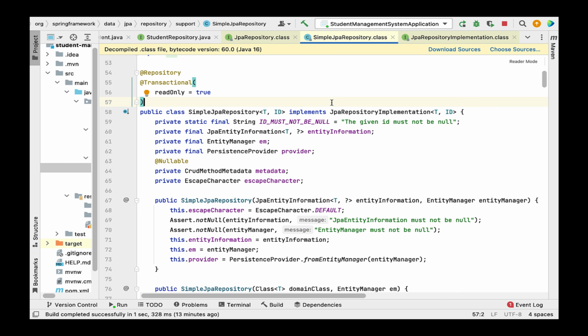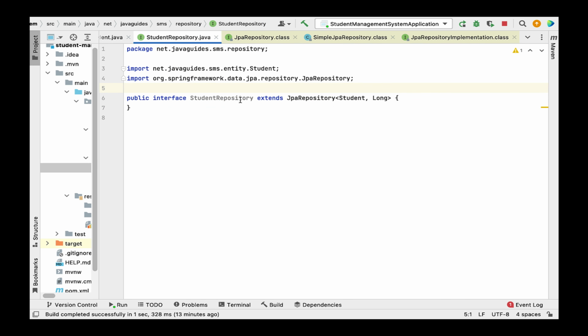So in this lecture, we have created the StudentRepository interface. It extends the JpaRepository interface from the Spring Data JPA library, and we have provided Student and Long as parameters to the JpaRepository interface. Now this StudentRepository will get CRUD methods to perform CRUD database operations for the Student JPA entity. Alright, great. I will see you in the next lecture.